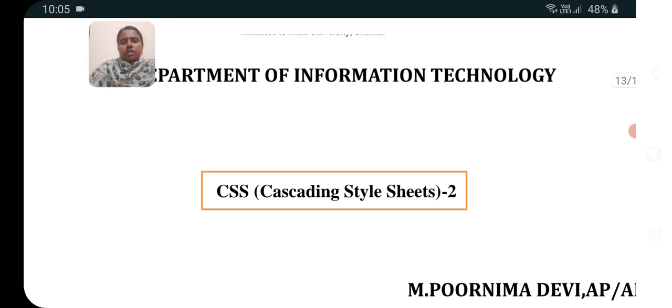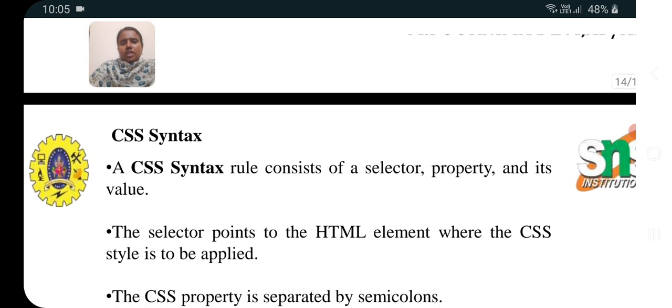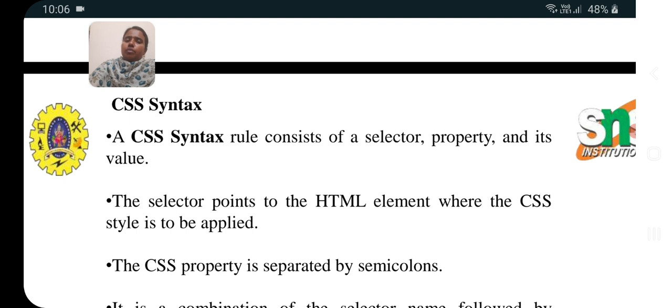Today I am going to discuss CSS, Cascading Style Sheets, Part 2. So, CSS syntax. In the previous video, we just saw the introduction to CSS and CSS syntax.